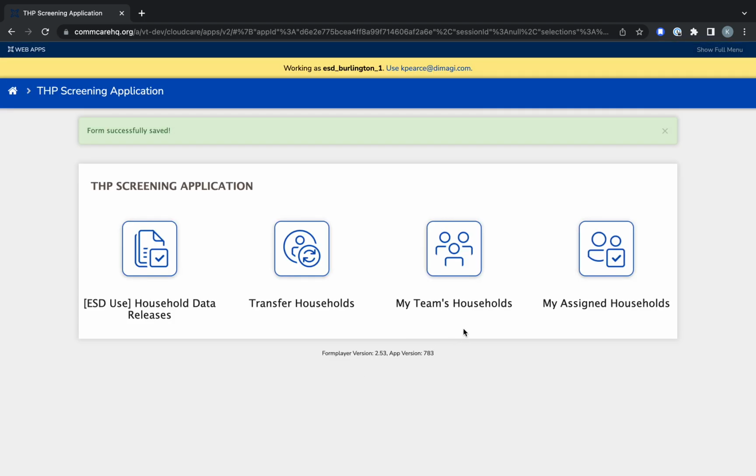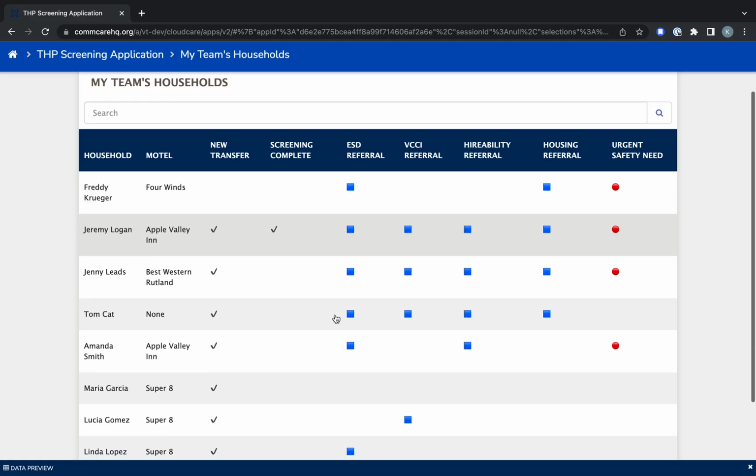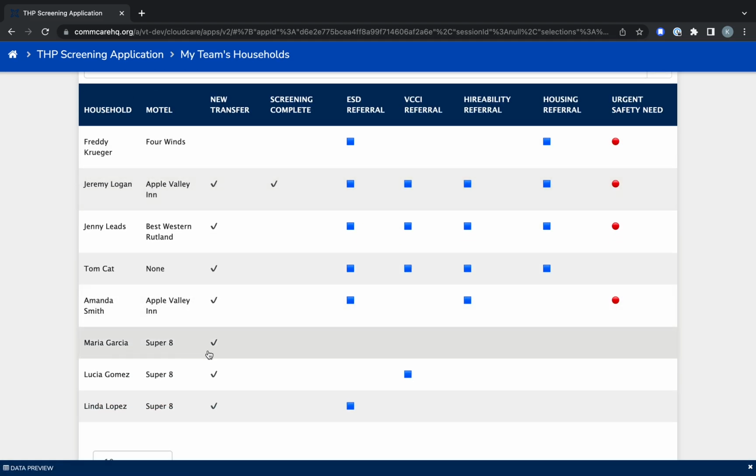Now the Garcia family has been transferred into my team, so when I click on my team's households, I should be able to see Maria Garcia right here. There's a check mark for new transfer because she was transferred within the past 3 days, in fact, within the past 30 seconds or so. After 3 days, that check mark will fade. This just helps identify newly transferred cases.